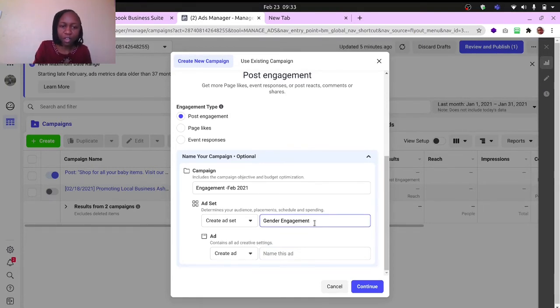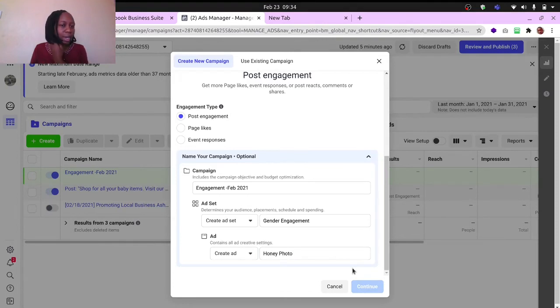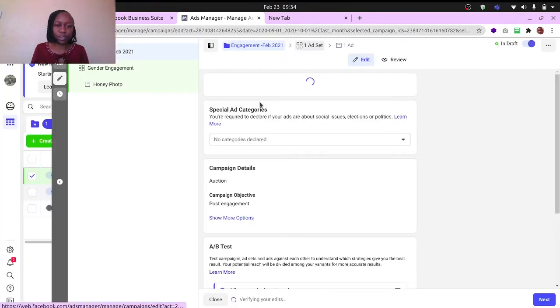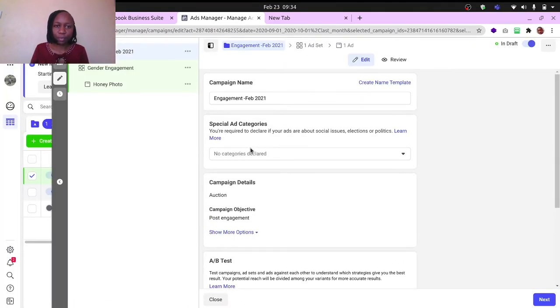But even if you've put February on the campaign, you don't need to put it here because now it covers this. So you'll put gender engagement. Then here, maybe we'll say photo. So maybe you can do one a photo, you do another one a slideshow, and like that. So you have created your campaign.